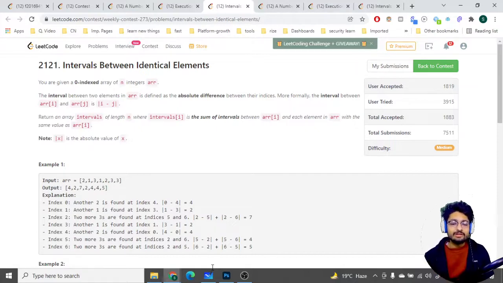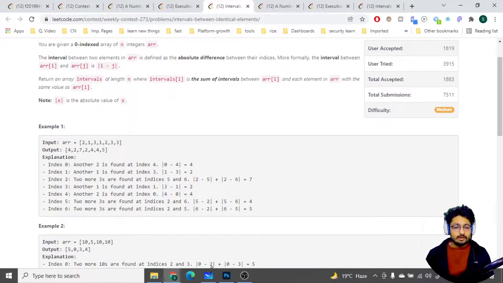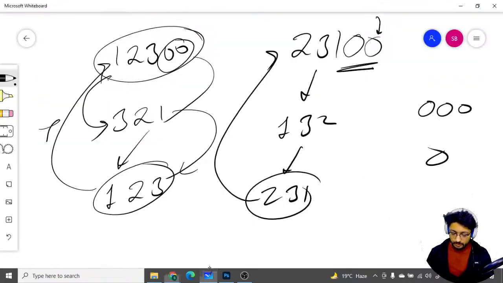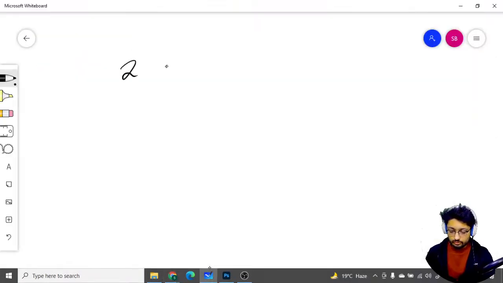More formally, the interval between ARR[i] and ARR[j] is the difference between their indexes. Return an array intervals of length n, where intervals[i] is the sum of the intervals between ARR[i] and each element in ARR with the same value as ARR[i]. It just means that I will tell you with the same example. Let us take the same example and it will become more clear. Let us remove this. The 2 1 3 1.